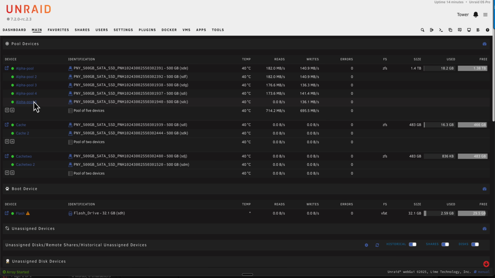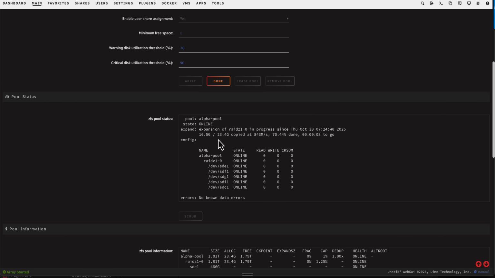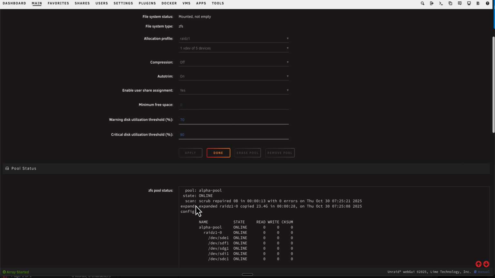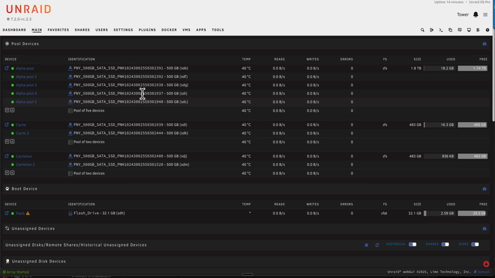And we can see that other drive is now there. So let's actually click onto the pool here. And if I scroll down here, we can see the status of the expansion. Now this is happening very quickly for me because I don't have much data on there and it's a small drive. Okay, so we can see the expansion's complete. Nothing's going on here. And so now I've added another 500 gigs to this pool.